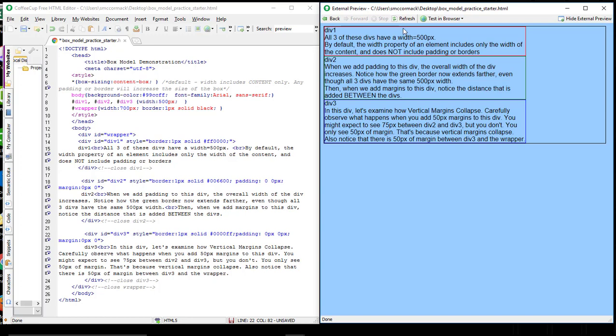So this is the file that I've given you. This is what it looks like. It's not a thing of beauty, but it's just for demonstration purposes. I have 3 divs. All 3 of the divs have been given a width of 500 pixels. By default, the width property of an element includes only the width of the content and does not include padding and borders. Now, where does that come from?